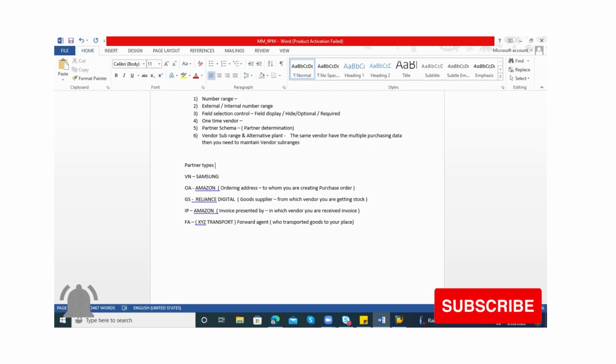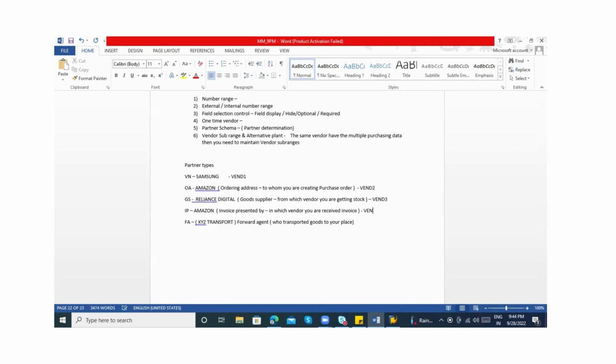Okay. So we'll be creating a vendor code for Samsung. Every vendor has one code. Suppose this is vendor one, and again this is vendor two. So we have separate codes for each and everything. We assign these when required, maybe for partners. So even partners are vendors only.